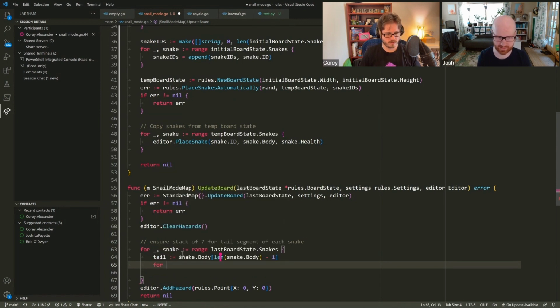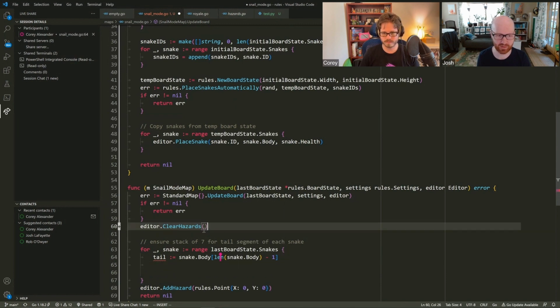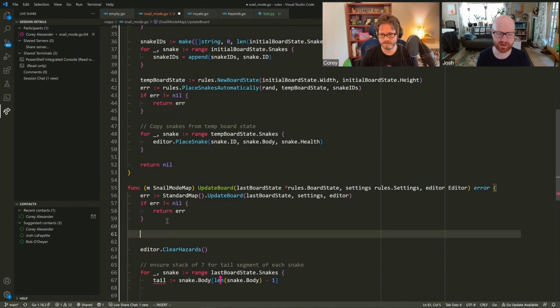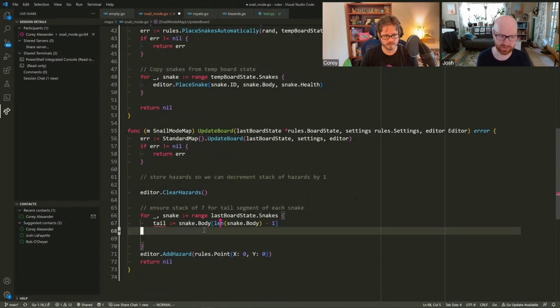We need to add 7 hazards here. Or, actually, no, we are clearing hazards. That means we actually need to do something up here. We're going to need to store hazards so we can decrement by 1. Decrement stack of hazards by 1. Then for the tail, we can add a hazard, I think we'll just need to add 7.